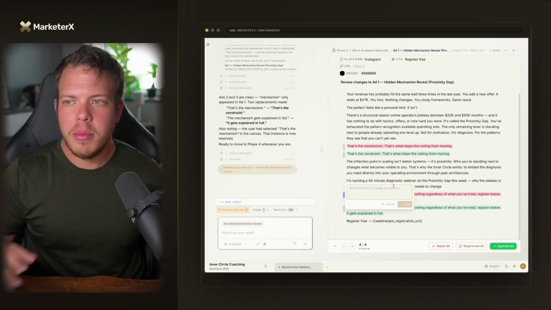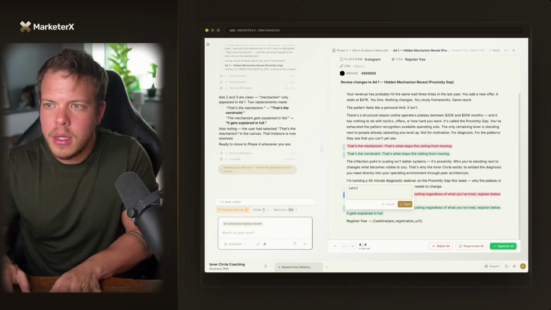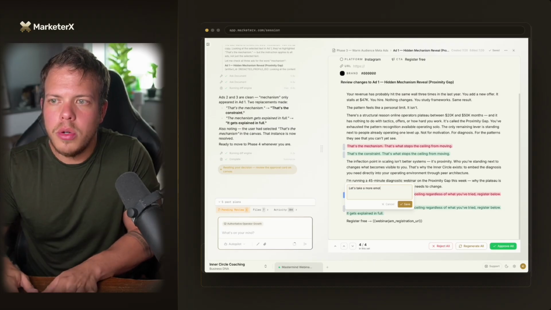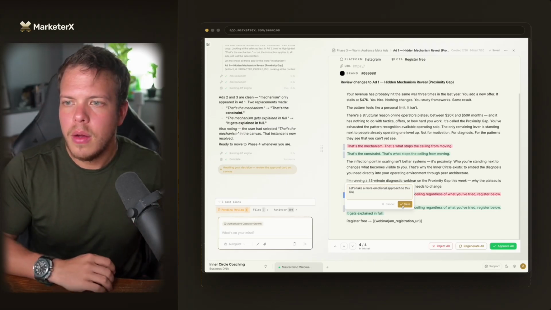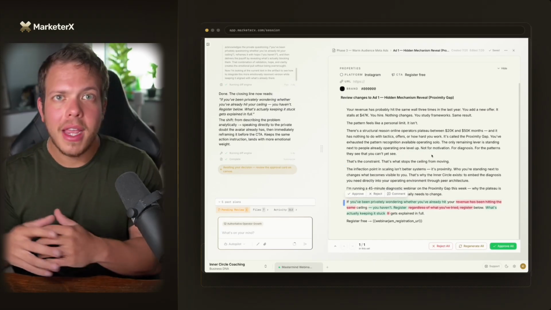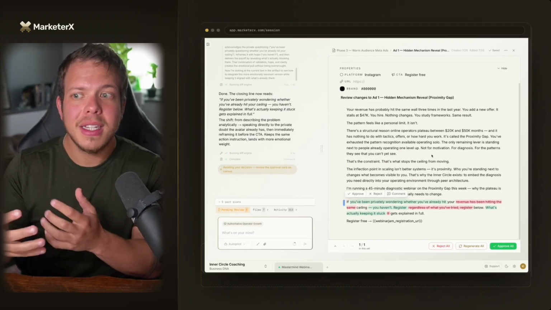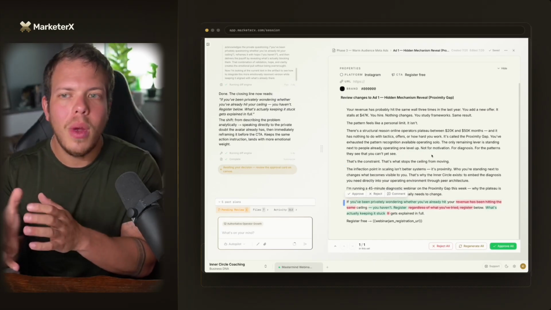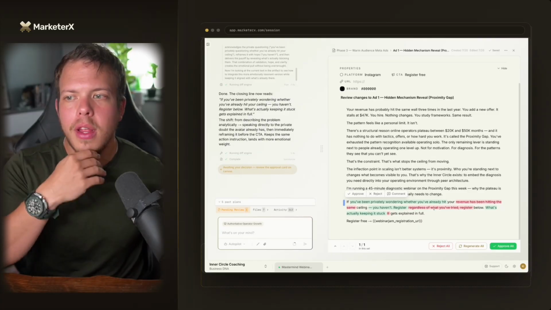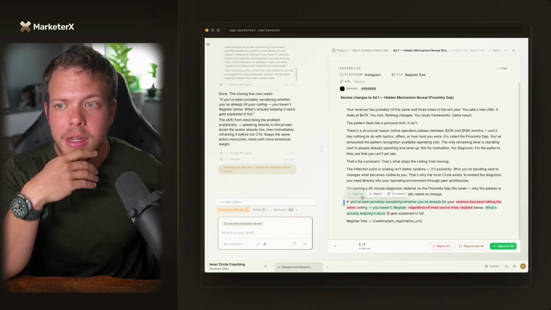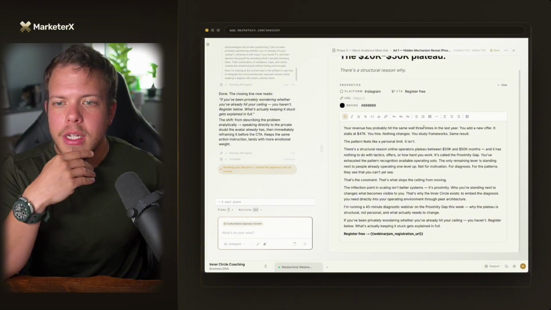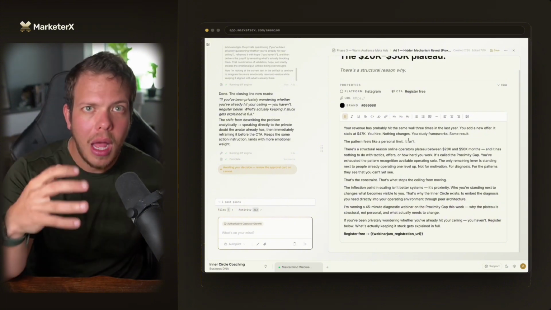Or let's say, for example, I'm going to say, let's take a more emotional approach to this line, right? I can hit that. So it's received that comment, it's understood what it meant, especially in the context of the ad, and it's rewritten it in a different way that leans more emotional like we asked for. So with that said, I can either reject, approve, comment again, or I can just hit approve all, and now those changes are locked on that draft.